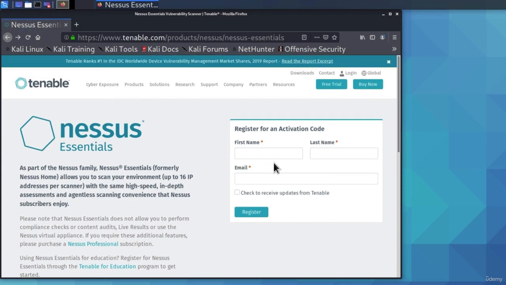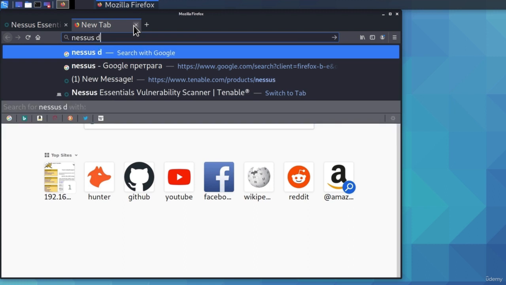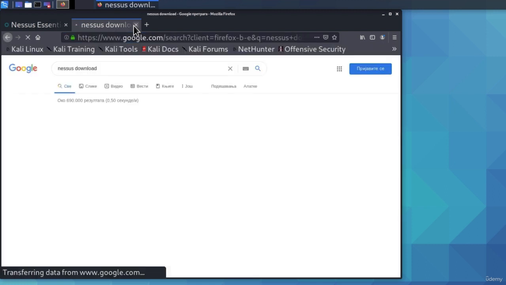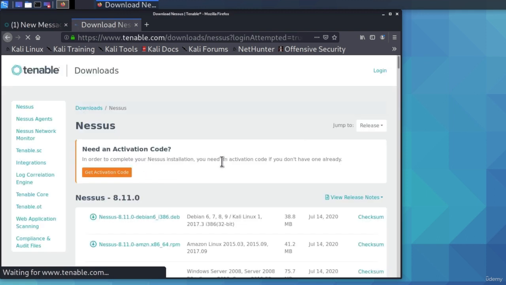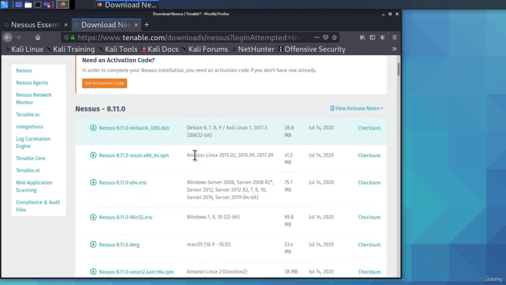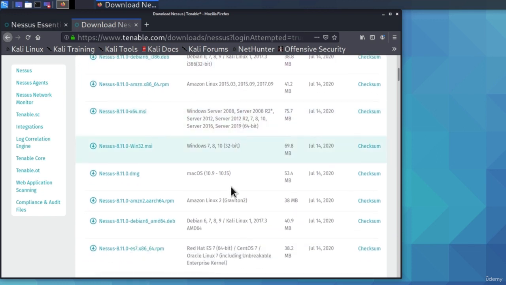So you can choose to register right here, or what else we can do is we can type Nessus download and download it straight away to our Kali Linux. We can click right here, download Nessus Tenable, and right here we are going to see different Nessus versions. In this case, since I'm running Kali Linux 64-bit, I'm interested in this Nessus Debian AMD64.